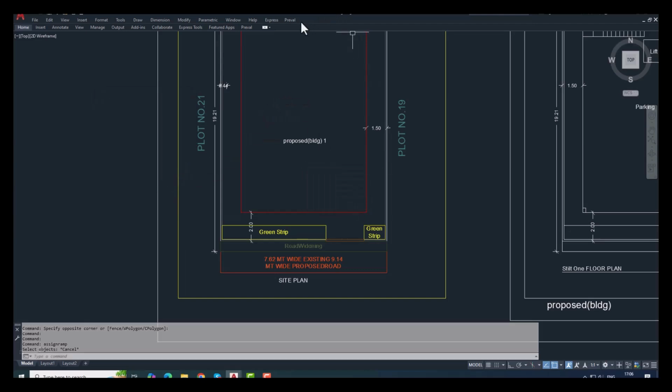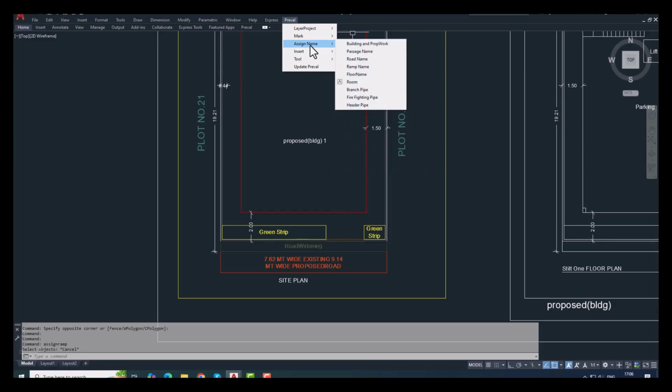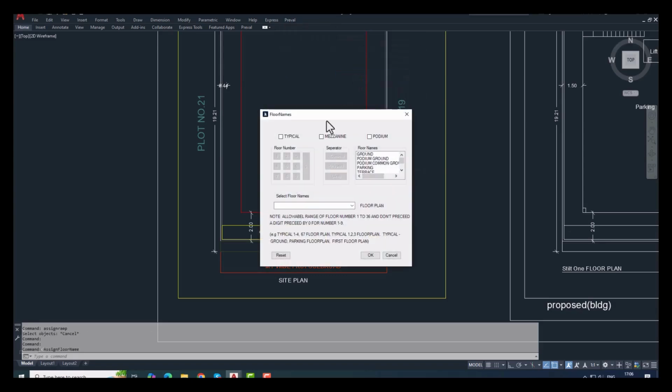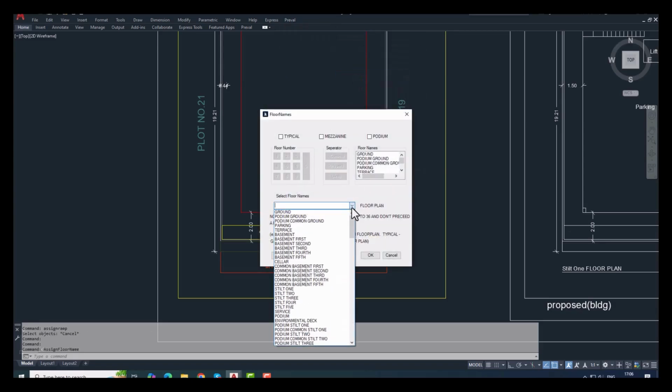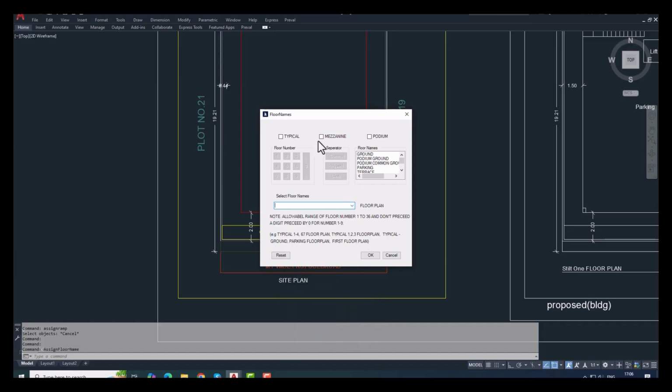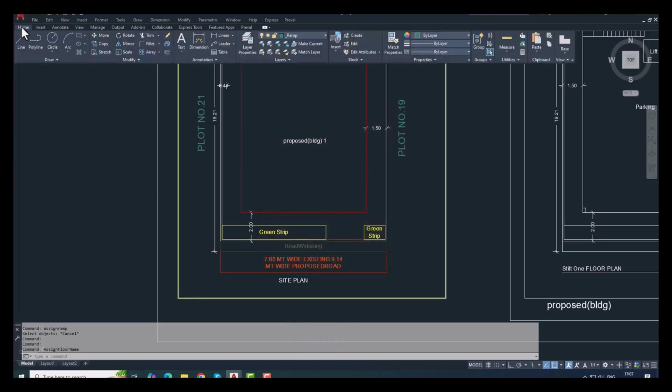Now we go back to assign name, where we have the floor name. Floor name has several options where you can select the name of the floor, and you can select if it is a typical, mezzanine, or a podium, and then press OK to assign it.